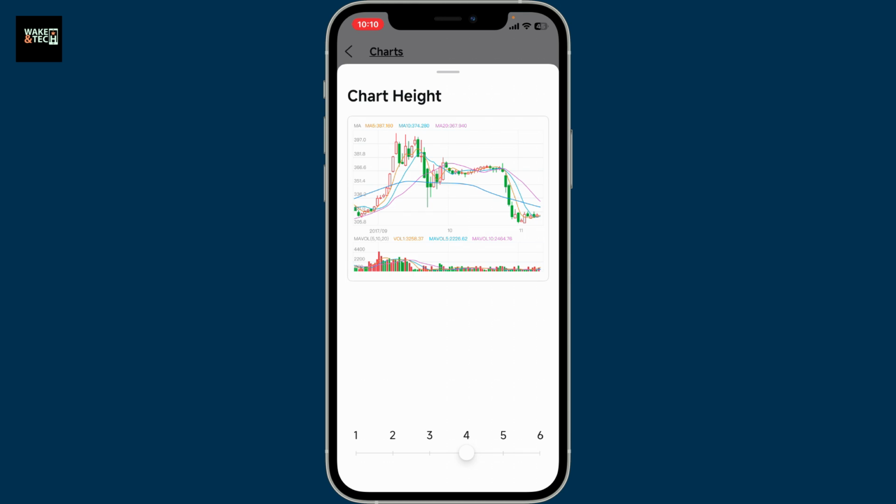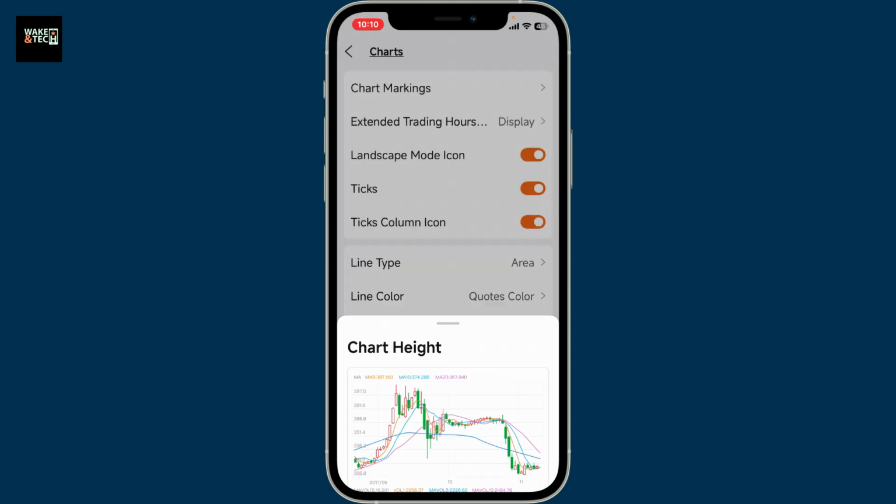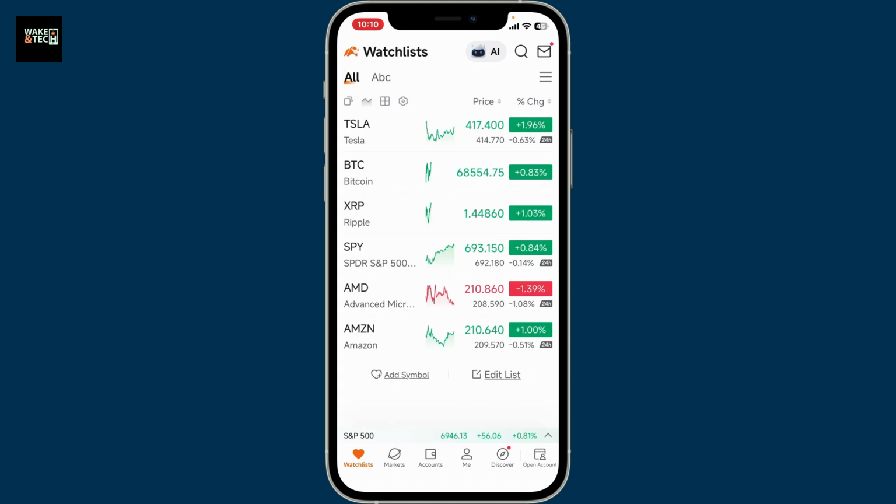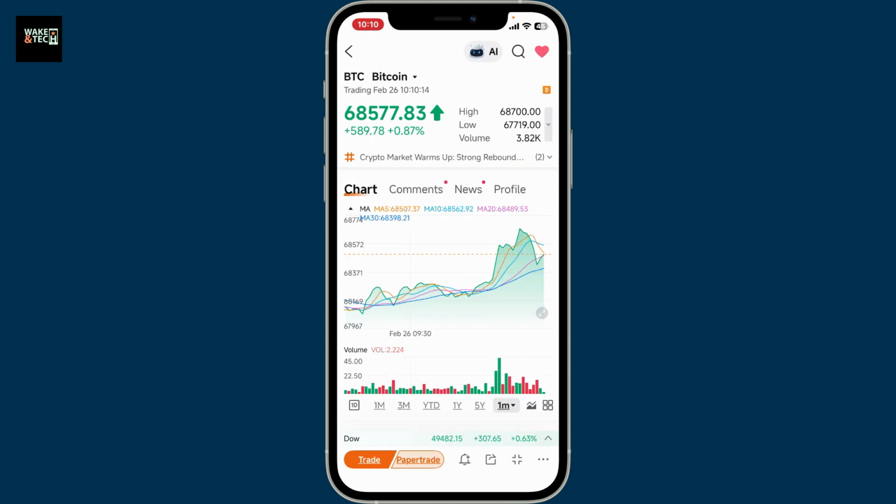Once it looks comfortable for your viewing style, you can then get back. Now your layout updates instantly. Go ahead and open up any currency from the watch list, and you'll be able to see your chart height changed. Changing the chart height in MooMoo is super quick once you know where to drag.